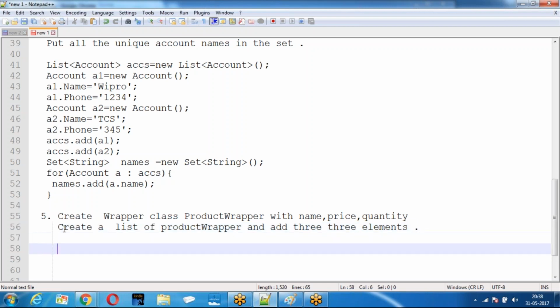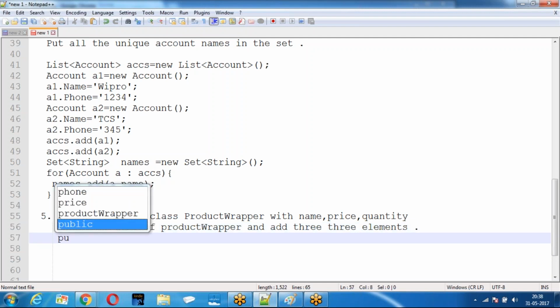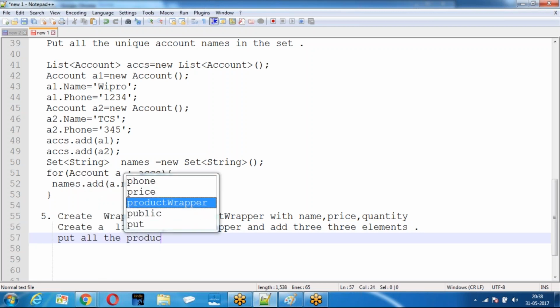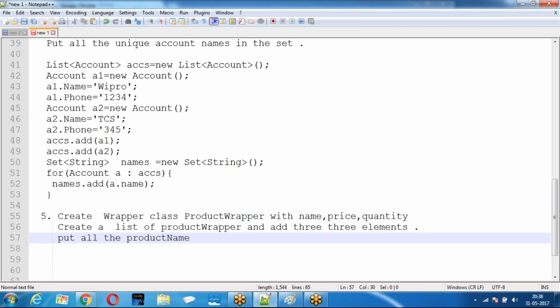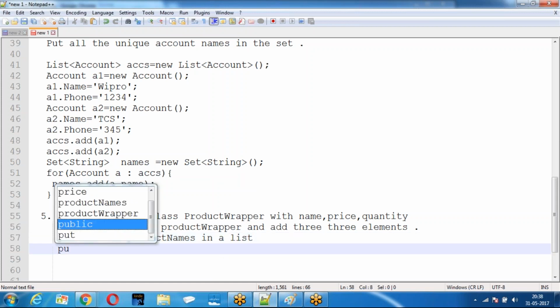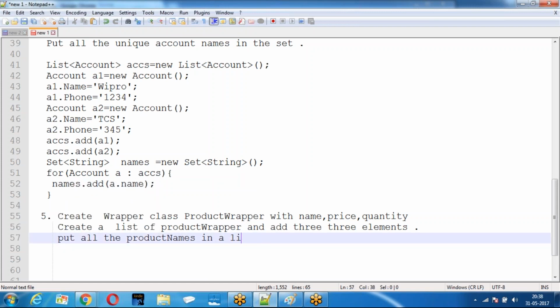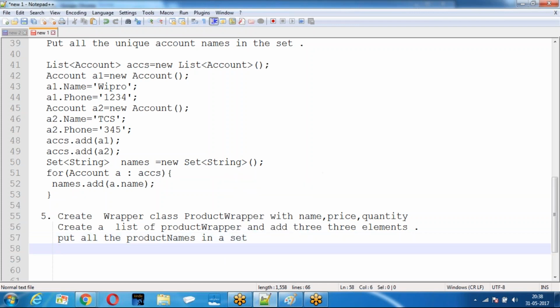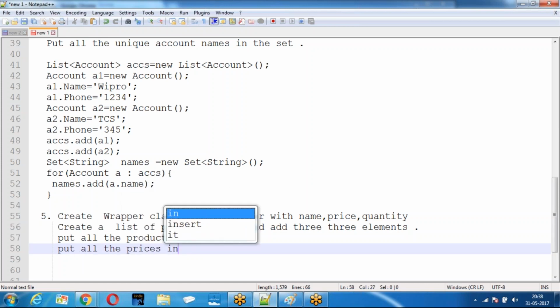Then I want to see: put all the product names in a set. Put all the prices in a list.